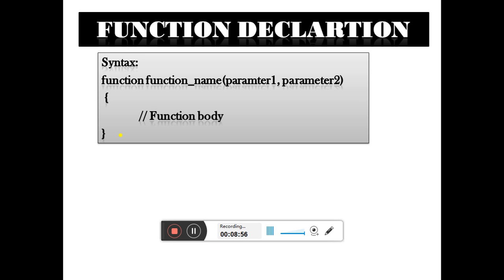Now when is this function going to execute? When the user calls this function, then it is going to execute, right? So to call the function, you are supposed to write the function name. You are supposed to call this function name in an event, so that this function is going to be activated and then it is going to execute. Before that, it is not going to execute.